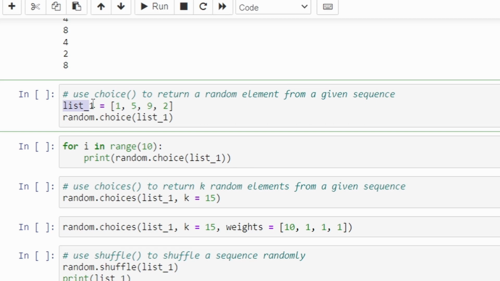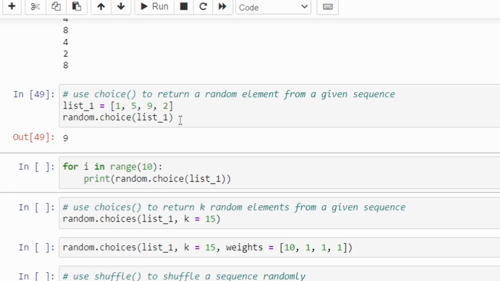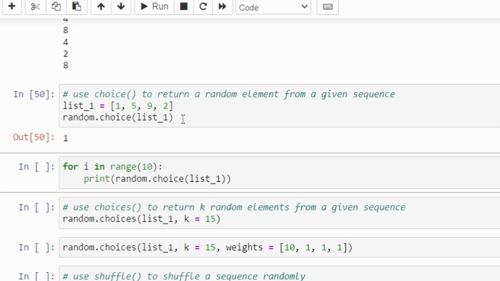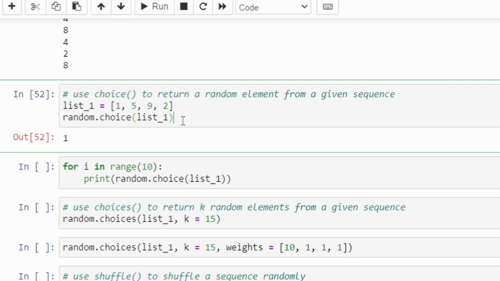So for example, I'm creating a list which I called list_1. This list has 4 elements, 1, 5, 9, 2. I chose them for no particular reason, just some random integers. And if we use random.choice and pass list_1 into the function, we will always get random elements from this list. So this time I'm getting a 9. This time I'm getting a 1.